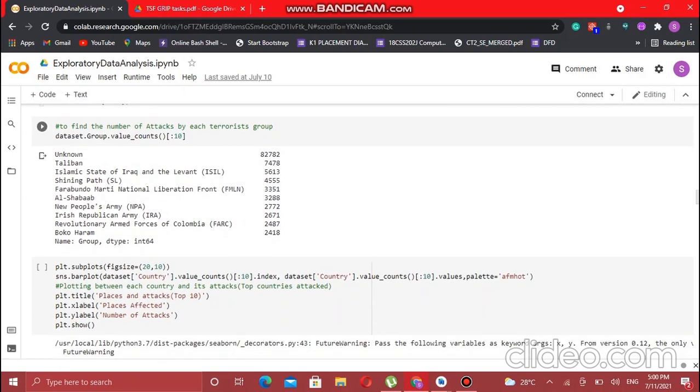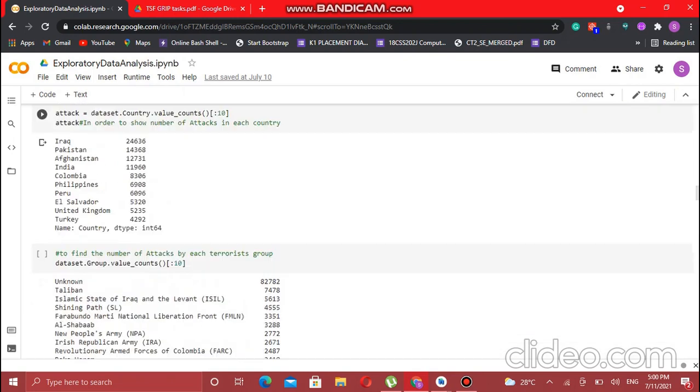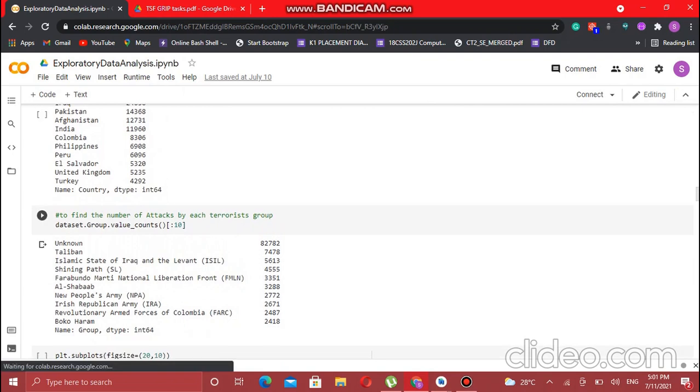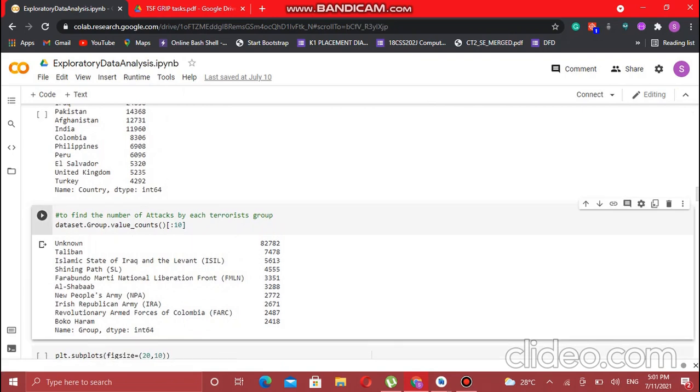And here this mentions the group which has attacked the most number of times, and it is the same as what I told for the attack, and the most number of attacks till now is by the Taliban.